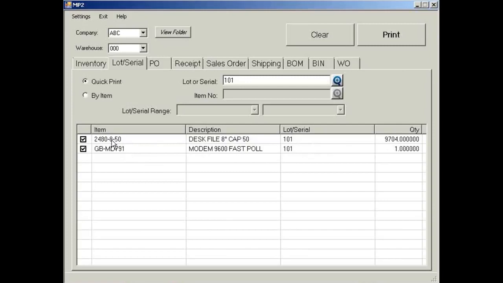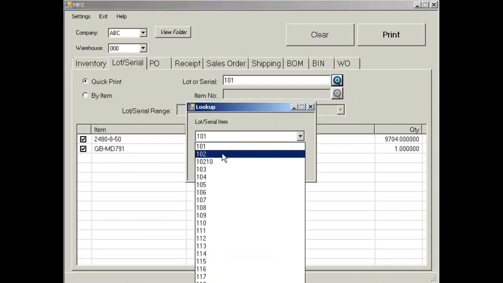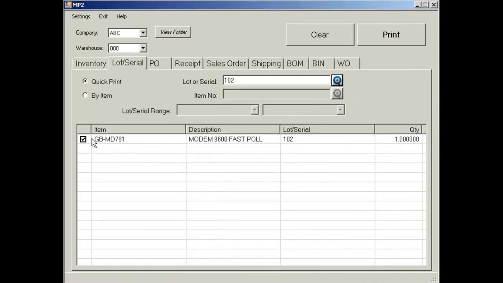The top number is a lot controlled item. I have 9,704 on hand for that. Once again, you do have a lookup in case you want to find something unique in the list, bring it back. There's a serial number for a modem that I have on hand.